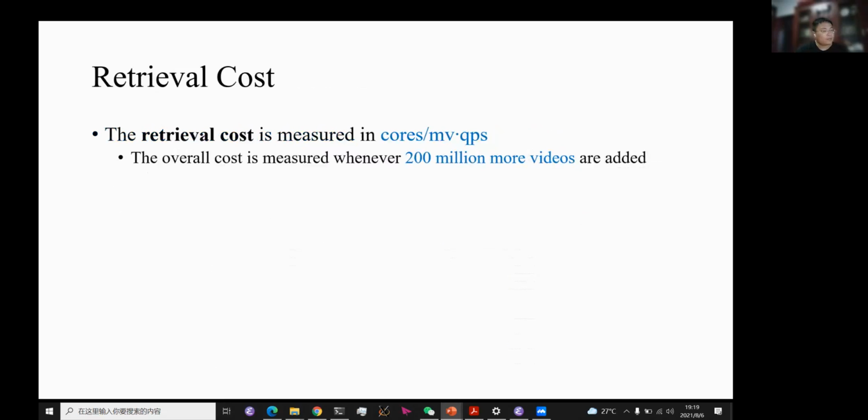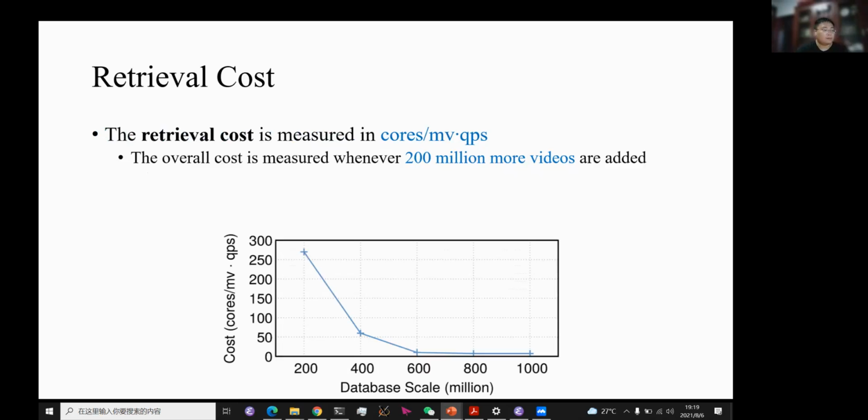We also evaluate the retrieval cost of the VR layer, which is measured in cores per million video QPS. This indicates how many cores we need to devote for maintaining 1 QPS over 1 million videos. The costs are measured whenever 200 million videos are added into the database. The results are shown in the figure.